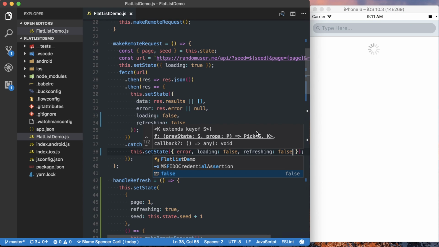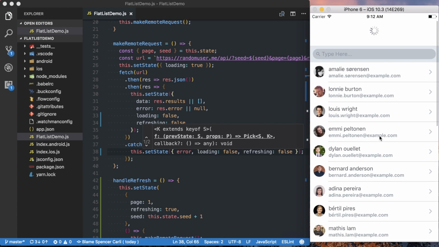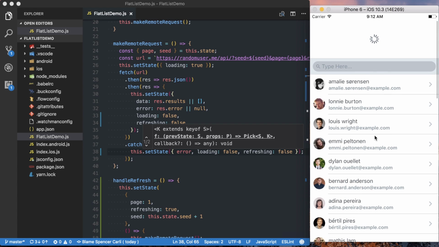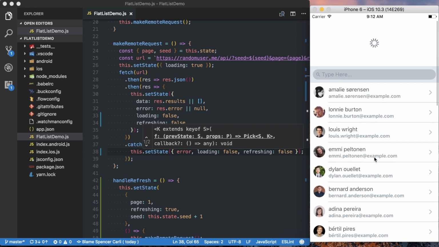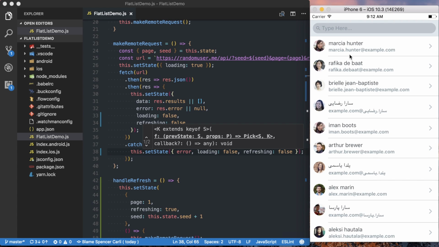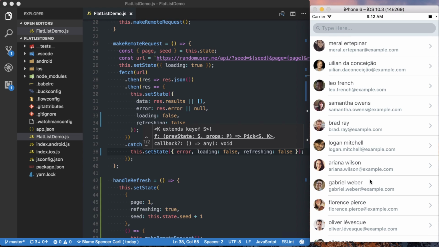So if we save that, then we go ahead and pull to refresh. You can see that activity indicator showing up, and then once I let go, the API is pretty quick, but you can see that the actual contacts in the list are changing. And that's all it takes to implement pull to refresh within the FlatList component in React Native.